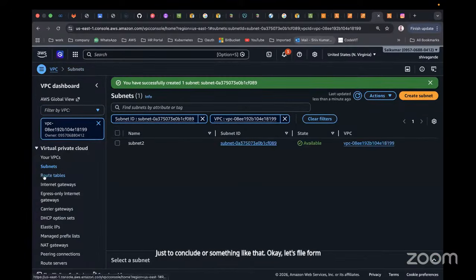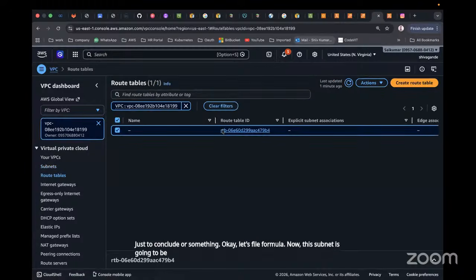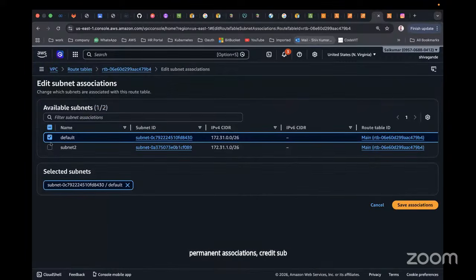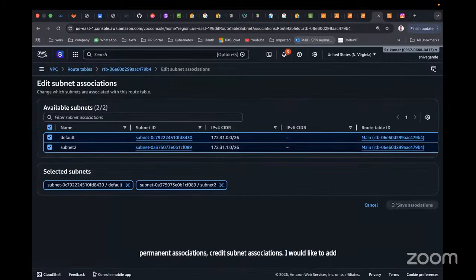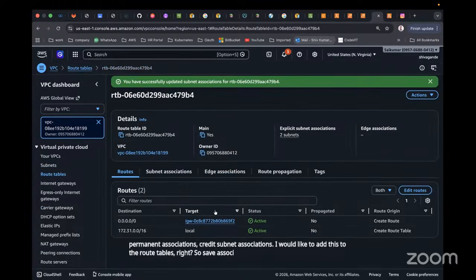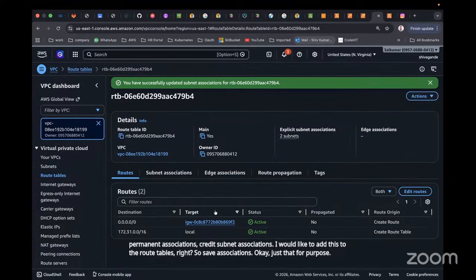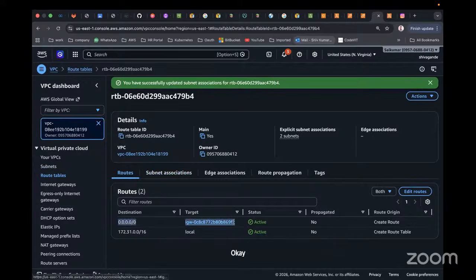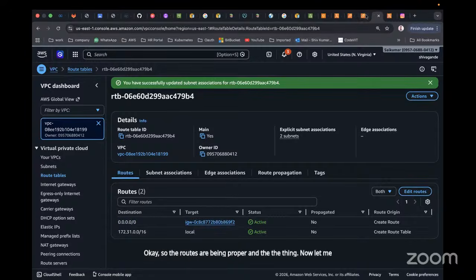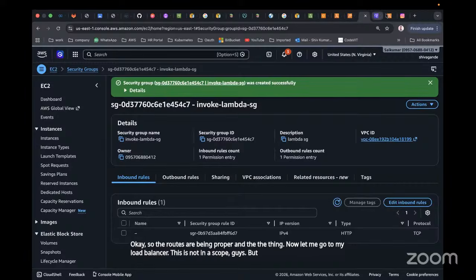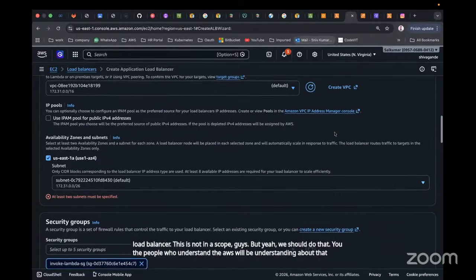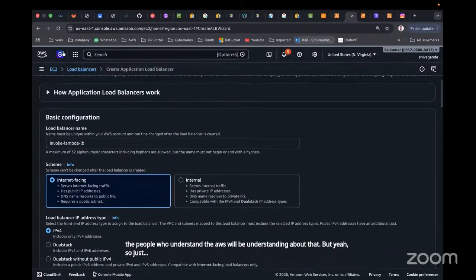Now this subnet is going to be added to the route tables: subnet associations, edit subnet associations. I would like to add this to the route table's subnet, save associations. Okay, that's what it is. I'm just creating the subnets and associating them to the route table. Okay, so the routes are proper now. Now let me go to my load balancer. This is not in scope, guys, but we should do that. The people who understand AWS will understand about that. So just let me again refresh this screen.